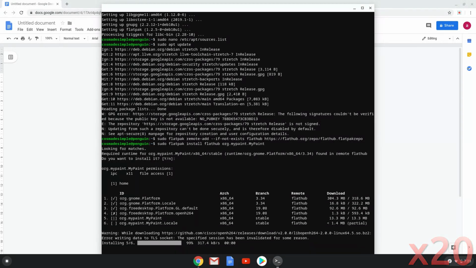Now MyPaint is installed on your Chromebook. Enjoy!